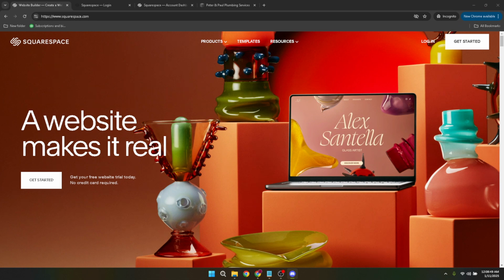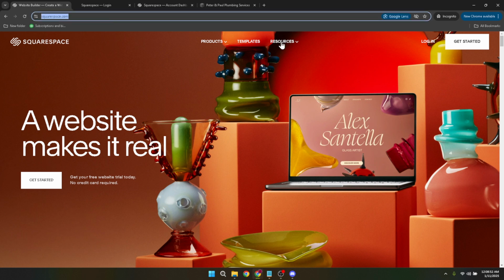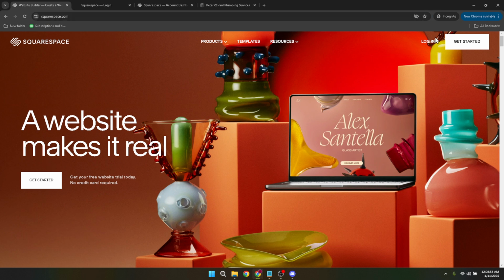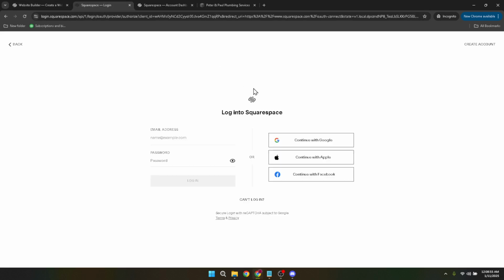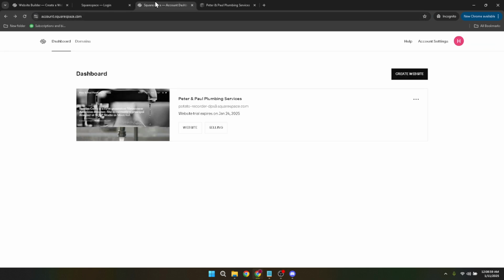So let's get started. First things first, we need to access your Squarespace account. Begin by heading over to the Squarespace website and clicking on the login button. You'll notice an option for logging in with Google, which can be incredibly convenient if you frequently use a Google account. Go ahead and click continue with Google and select your respective account. This will save some time and keep things streamlined.